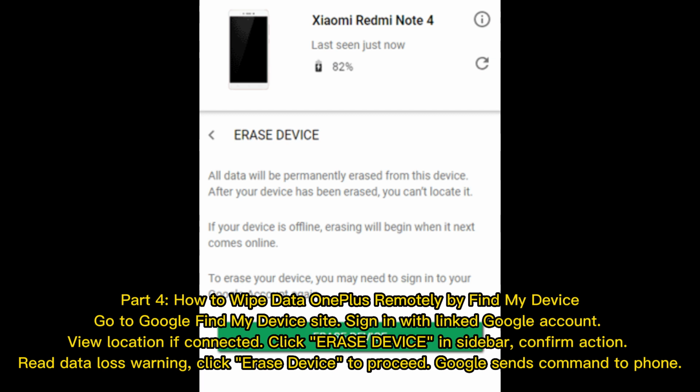Confirm the action. Read the data loss warning. Click Erase Device to proceed. Google sends the command to the phone.